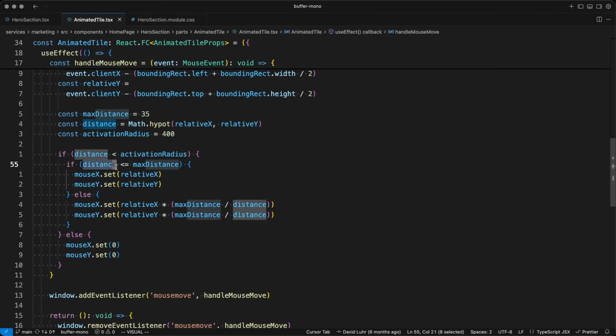If the distance between the mouse cursor and the tile is greater than our max distance, then we want the tile to still be pulled in the direction of the cursor, but respect that maximum boundary. And if the distance of the cursor exceeds 400 pixels for the activation radius, we simply want the tile to return to its original position smoothly.